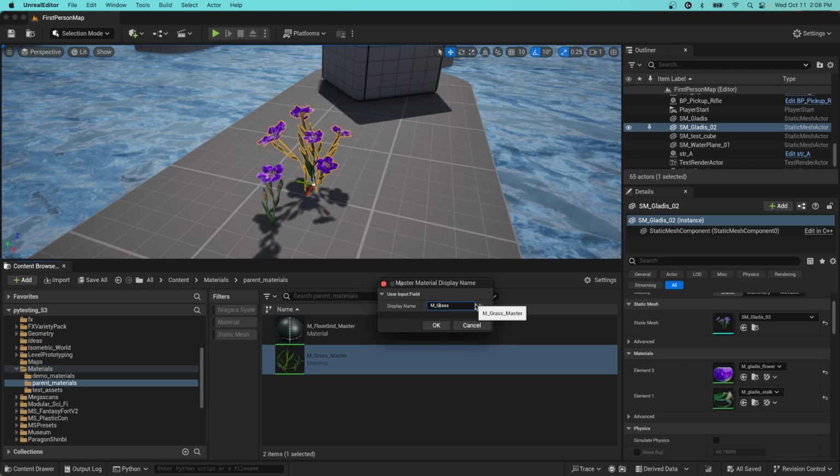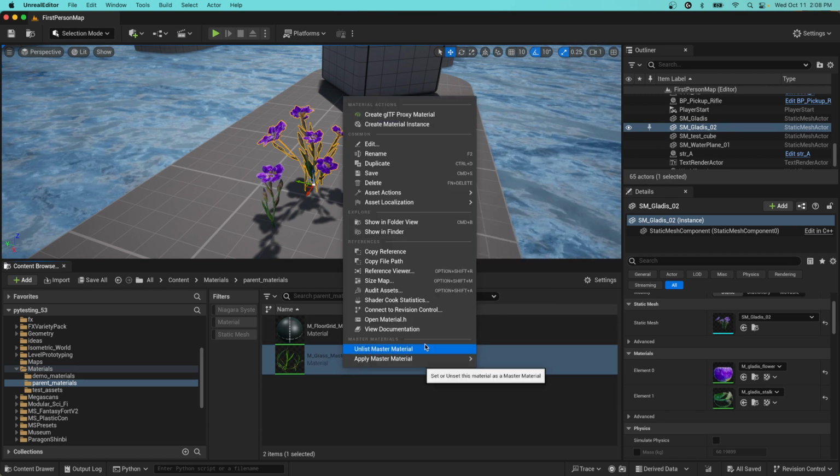So for this example, I don't really need master in the name because it's already a master material. I really don't need the M in there because I'm just marking it as, this is the grass master material. If I'm doing grass or anything plant related, I probably want this material. So I'll go ahead and hit OK, and it's now registered in the system as grass.